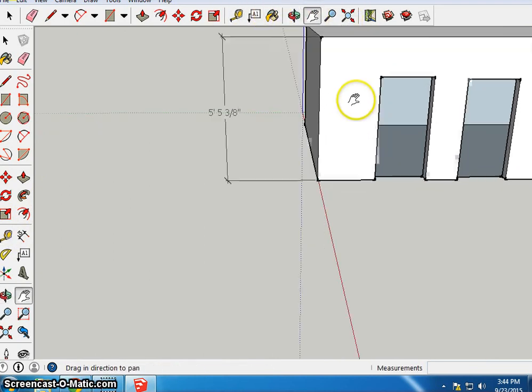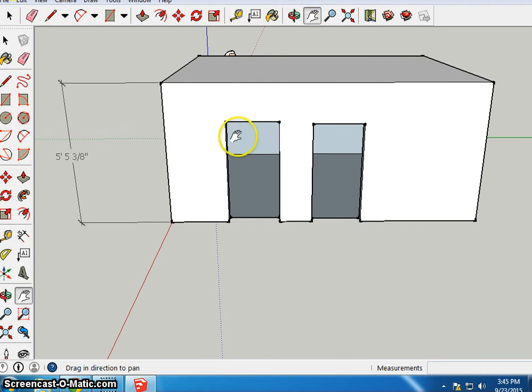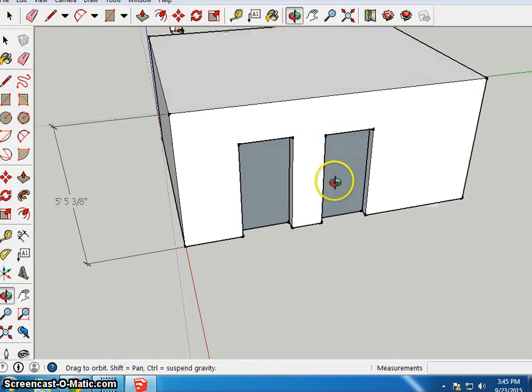And let's say, for example, that I wanted to measure how far it was from right here to right here. If I go back to the tape measure, I click, pull it sideways, click it, and you'll notice that it says 12 feet, 4 and 1/16 of an inch. Go back to the orientation tool and change your view once again.